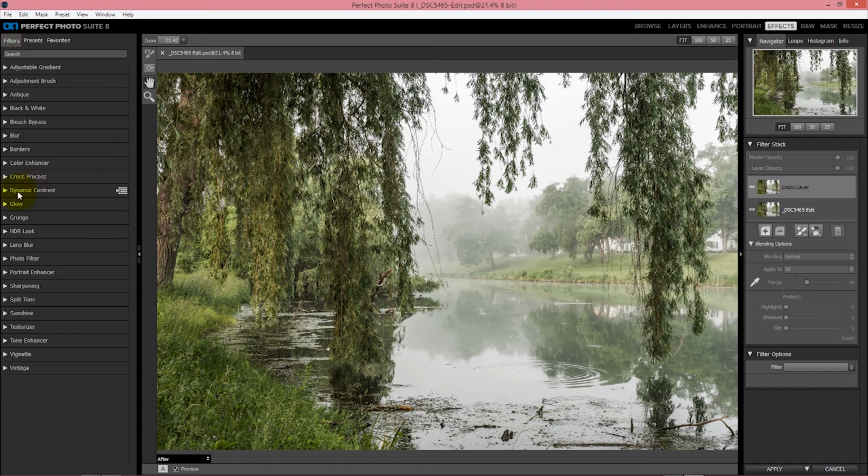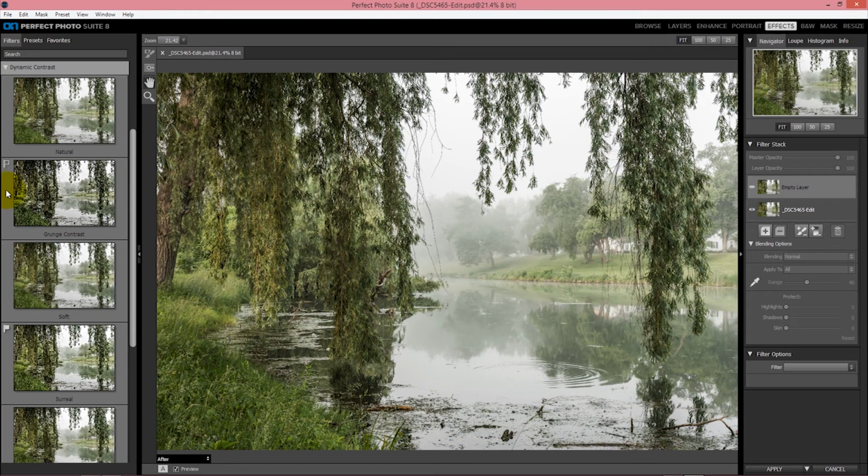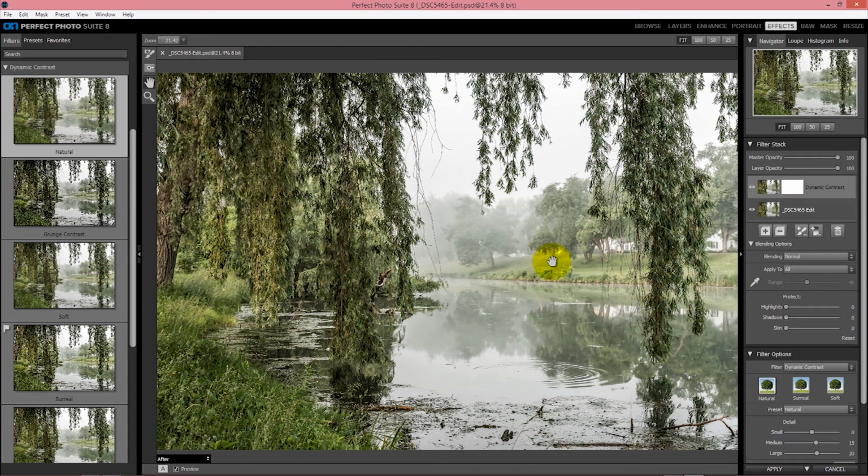So I go to filters and then to dynamic contrast, I select natural, which is just the basic setup. Now you can see instantaneously that we get a nice pop there all of a sudden. Brings out these trees down here and has a really nice look to it.